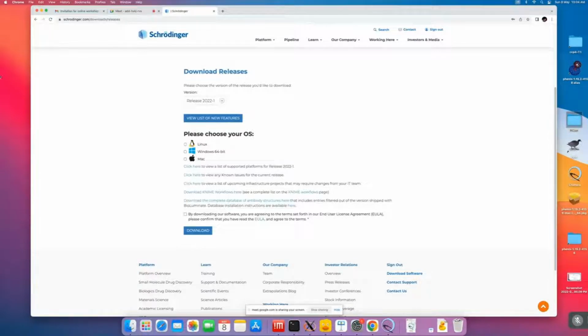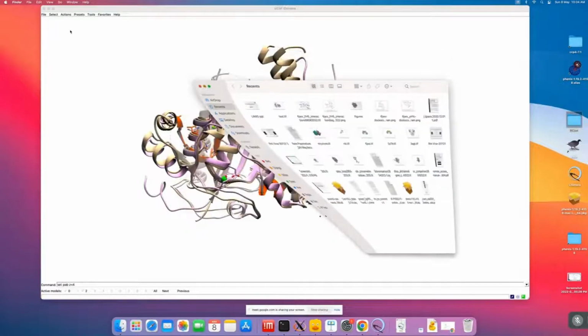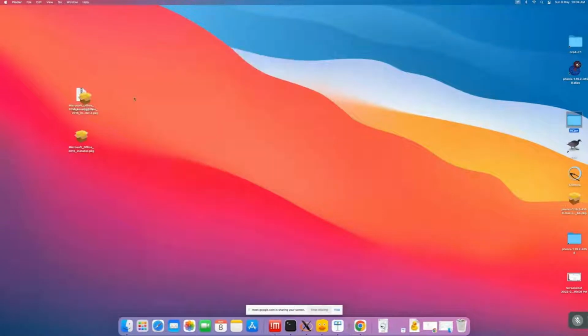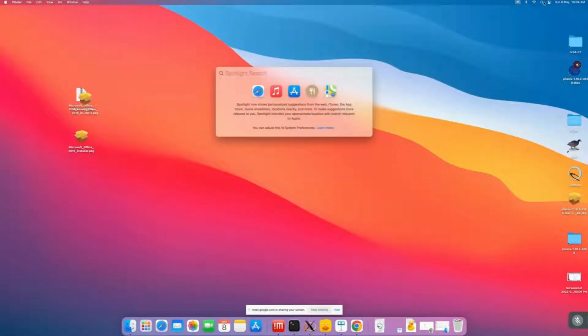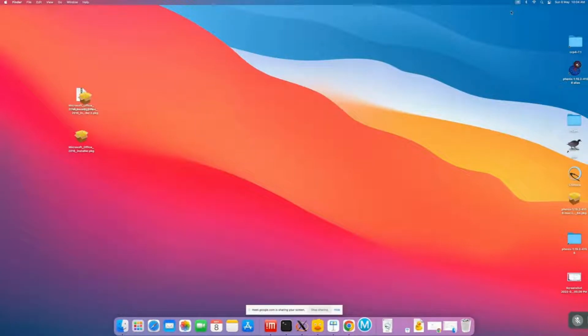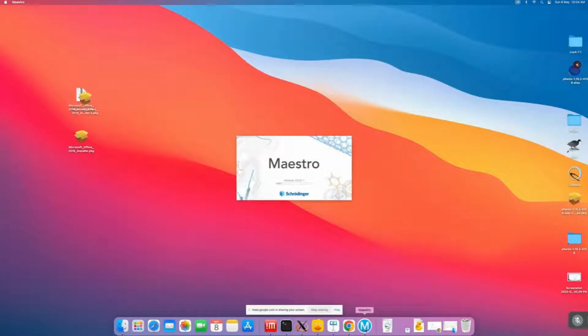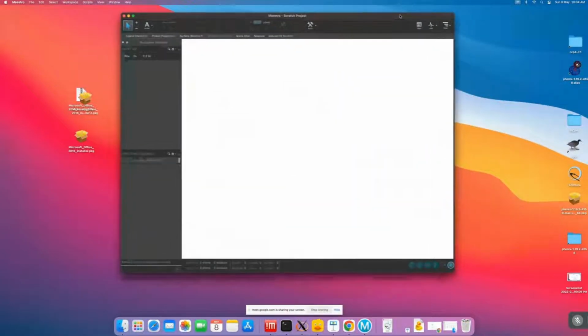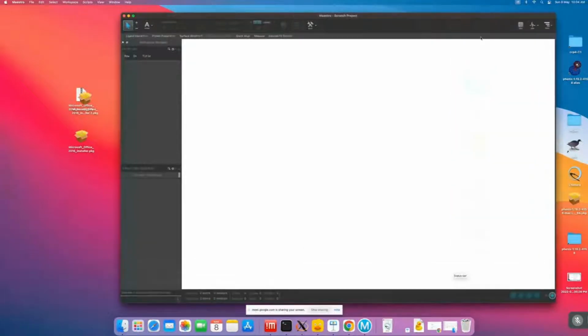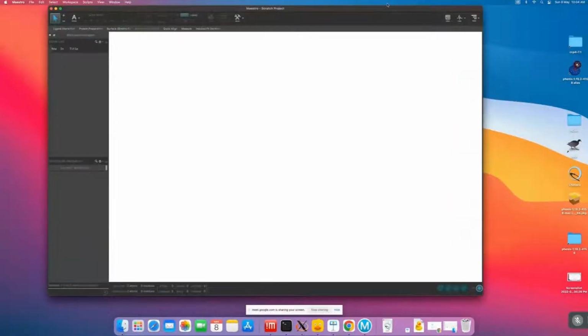I already have this, so I will be focusing on the Schrodinger. When you download Schrodinger's Maestro version, it will look somewhat like this. Okay, so this is the Maestro window. This is a module for Schrodinger from where you can do docking studies, energy landscape studies, and you can also go for simulations of a protein or ligand, protein docking, etc.